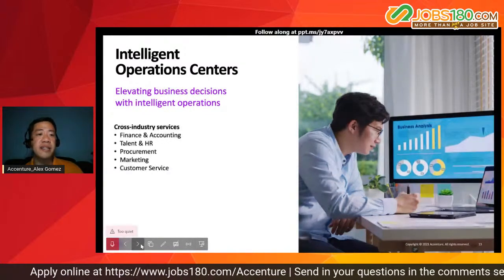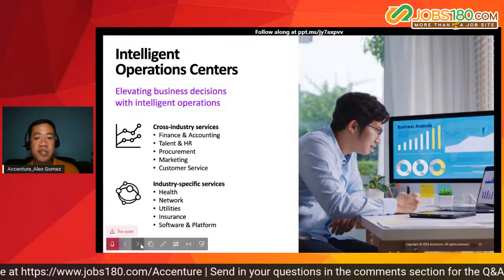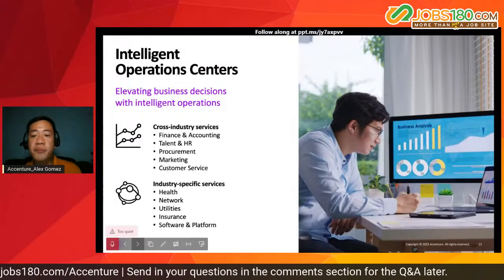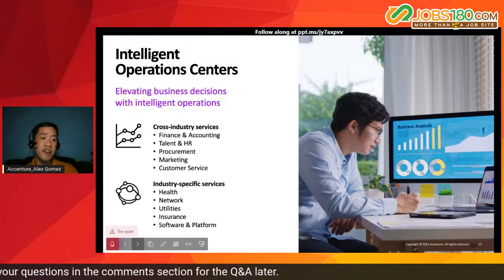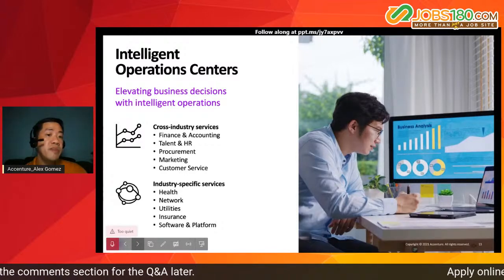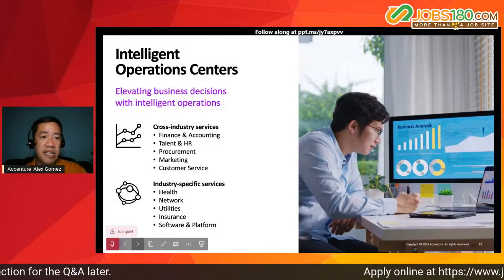Yes, next slide, please. That is intelligent operation centers. As mentioned earlier, we have cross-industry services. You can see here the list, and the industry-specific services. Next slide, please.